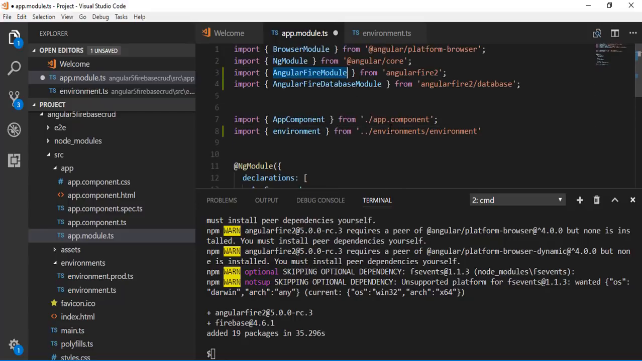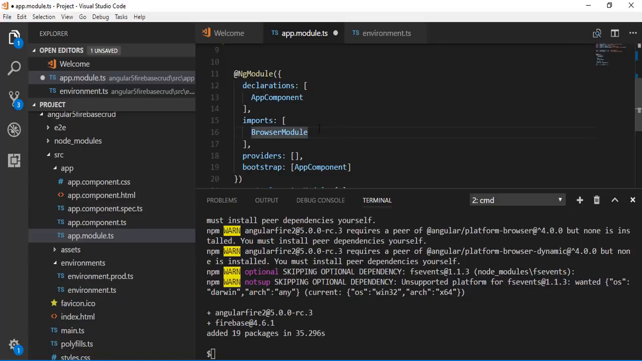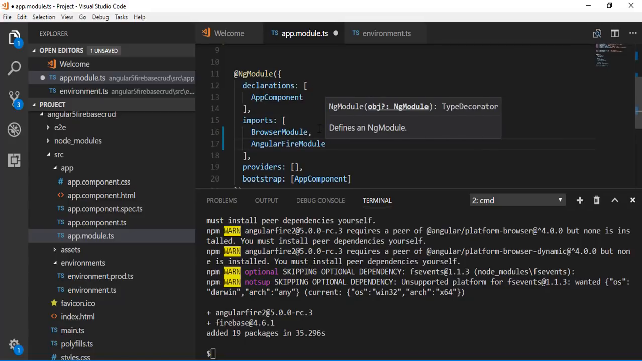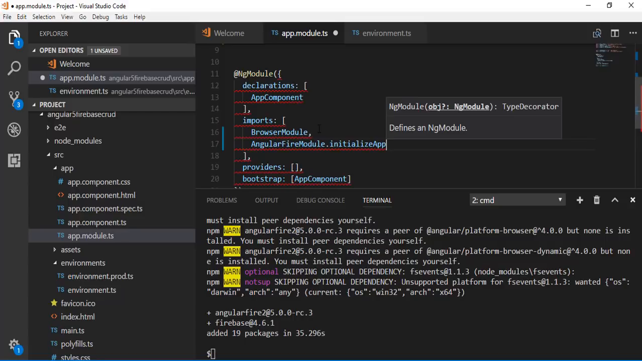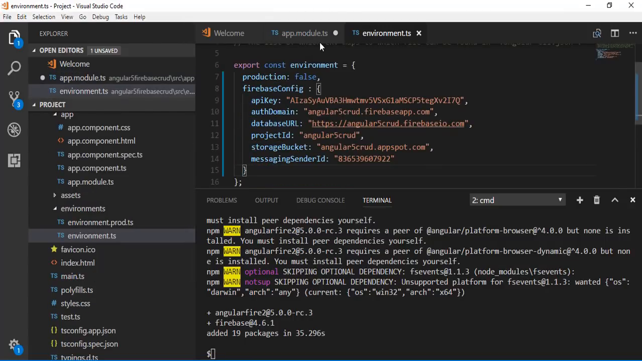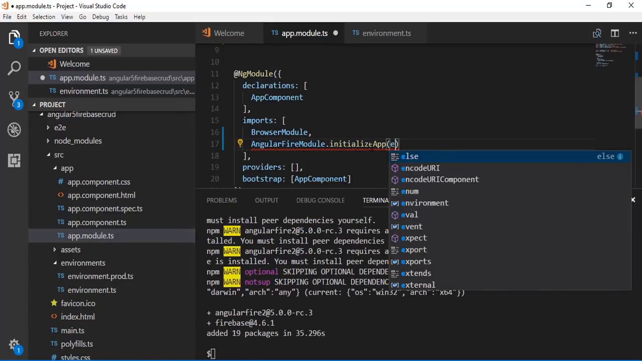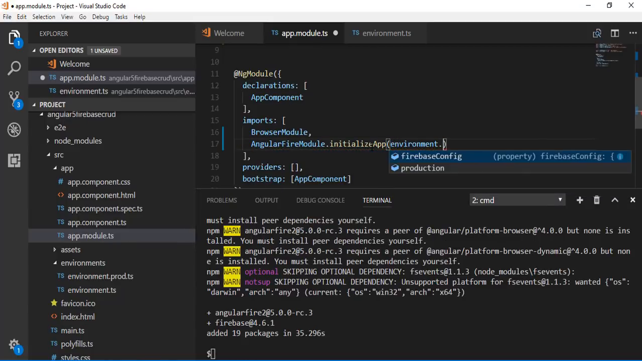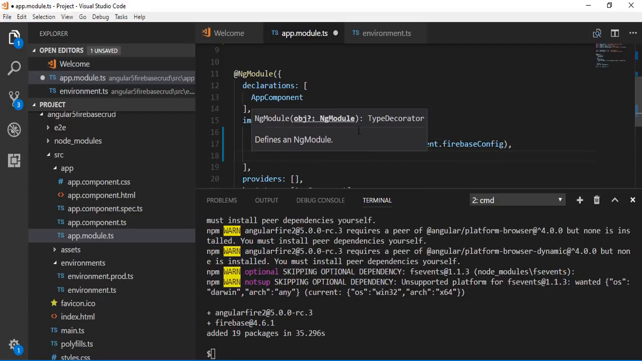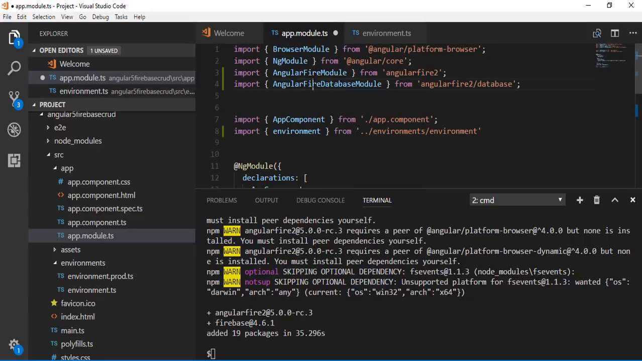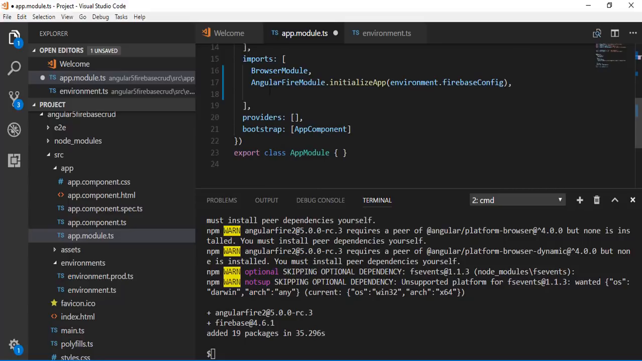First of all, we will initialize this AngularFireModule inside this imports array. Dot initializeApp. Inside this we will pass this configuration that we have just created. So we can do this environment.firebaseConfig. After this, we have to add this AngularFireDatabaseModule inside this imports array.